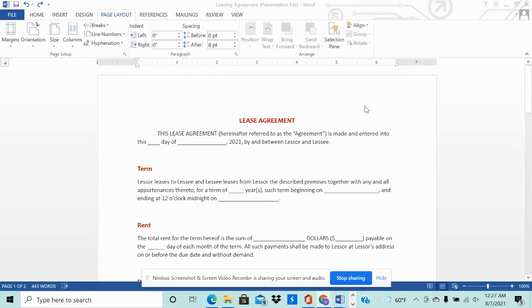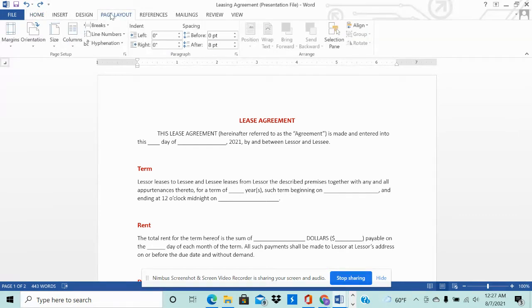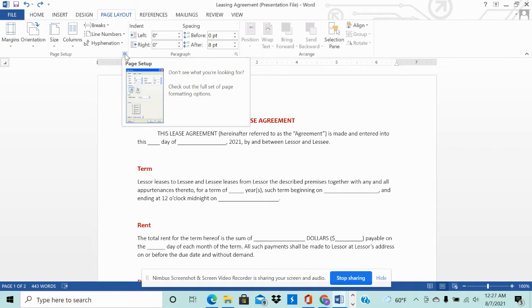In order to open the page setup dialog box, you need to go to the page layout tab. So if you are using the home tab, you need to navigate to page layout, and from page layout you have the page setup group, and there is a little button right here in the corner. When you click this button, it will launch the page setup dialog box.